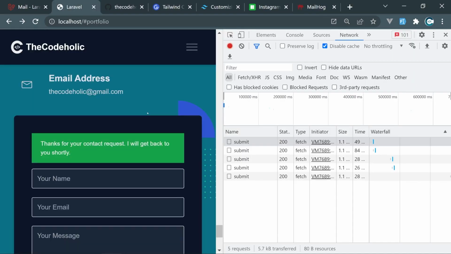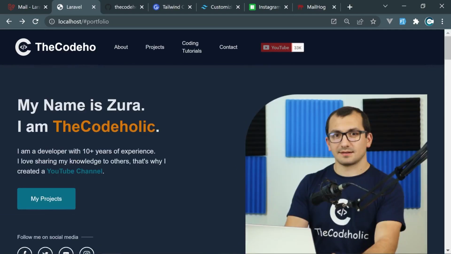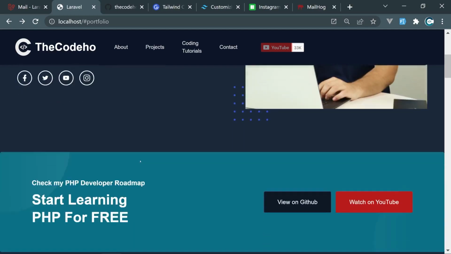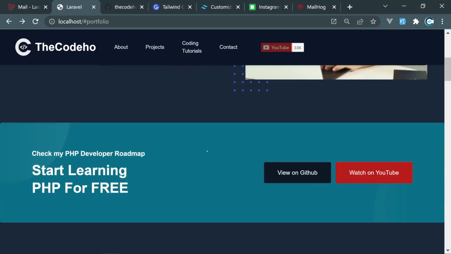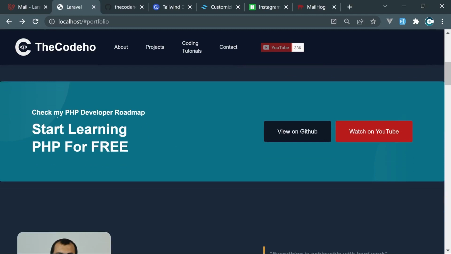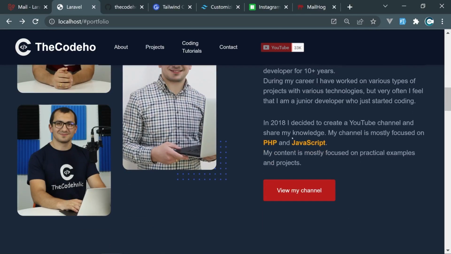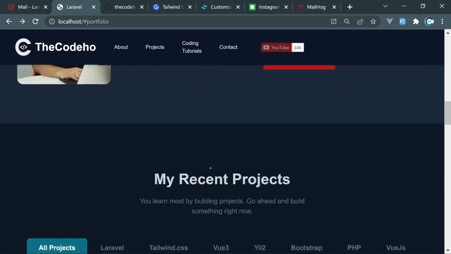Now, let's have a final look at our website. Starting from the header, we have the hero section with social icons. Everything is linked properly. We have this call to action section. You should probably put right here whatever is more relevant and you want to highlight. About me, pretty descriptive, pretty straightforward.